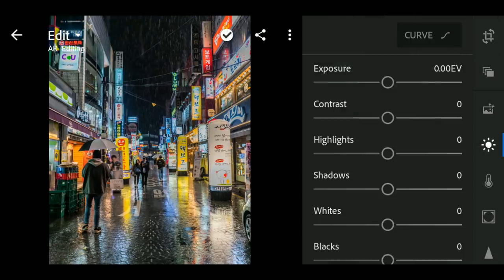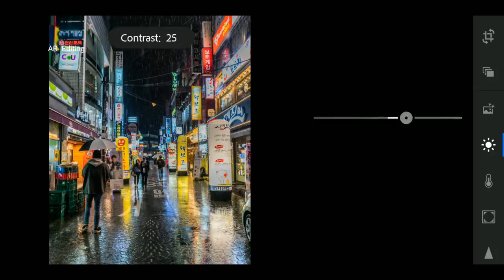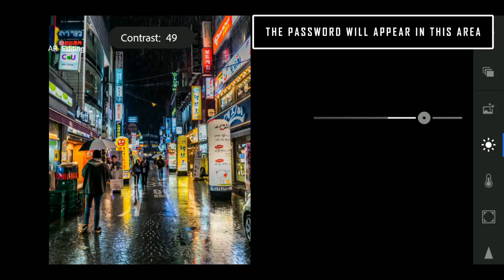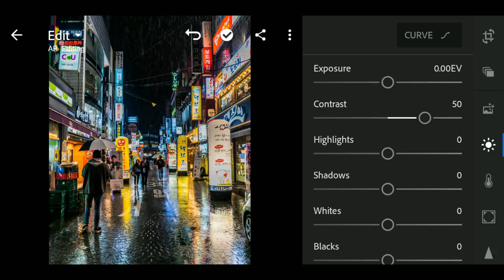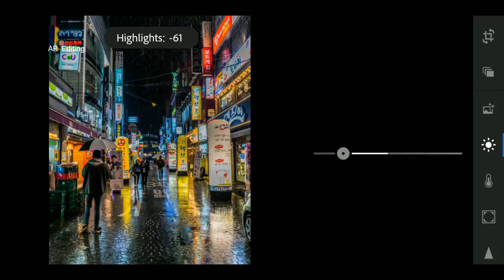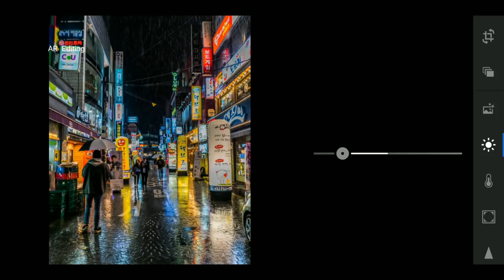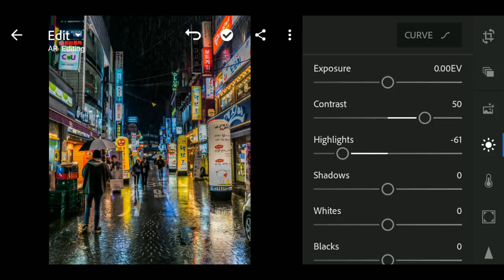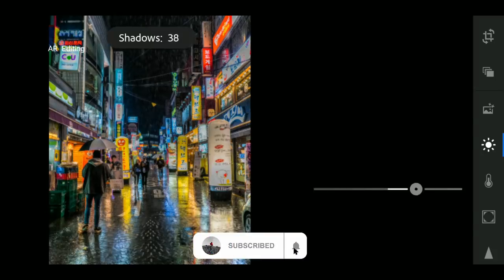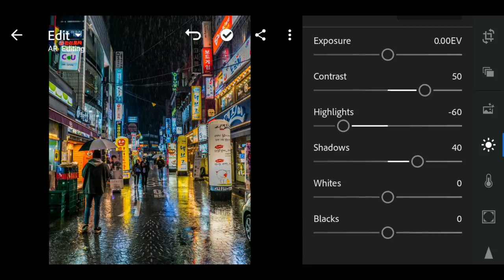First, go to Light. Bring the contrast to +50. Highlights to -60. Shadows to +40. Whites to -30.